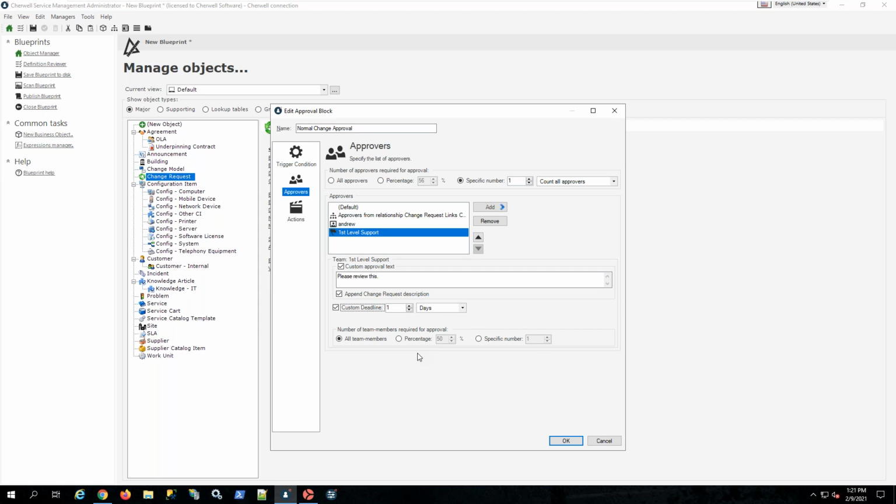So again, just like we have at the top: all team members, percentage of team members, or a specific number of team members that have to meet the approval before it can move forward. And the same concept that Jonathan was just talking about. So we'll add another one to this.